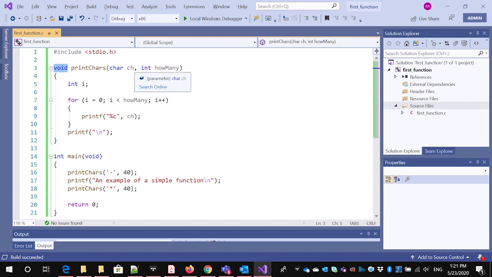What it prints is a character which we pass in the parameter list as ch, and then we pass an indication of how many of these characters we want printed. It's going to print that number of characters on a single line and then print a new line. In order to do this, it has an int I. It runs a for loop.